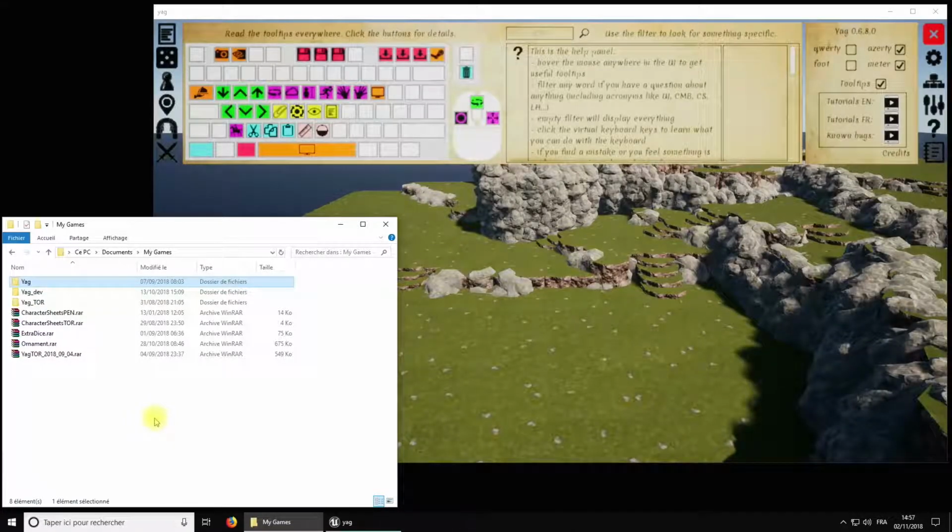Hey, in this video we'll explore both the working directory of YAG and the way saves are handled, because those subjects are closely related to each other. So everything that YAG needs to store on your computer is located in the My Documents, My Games YAG directory. If we want to start YAG like it's the first time, we can rename or delete this directory and we'll get everything back to their default values at the next launch.